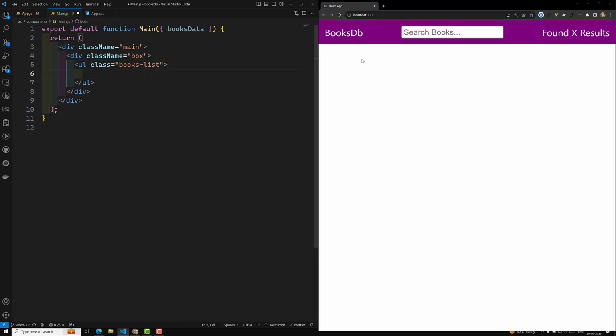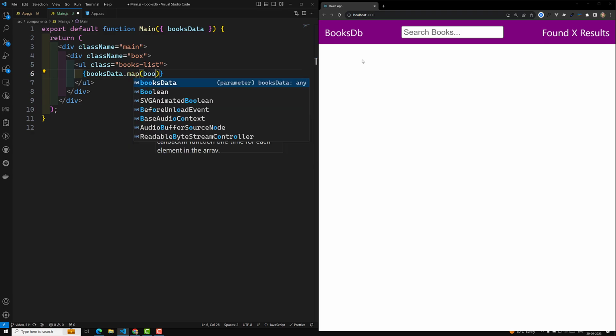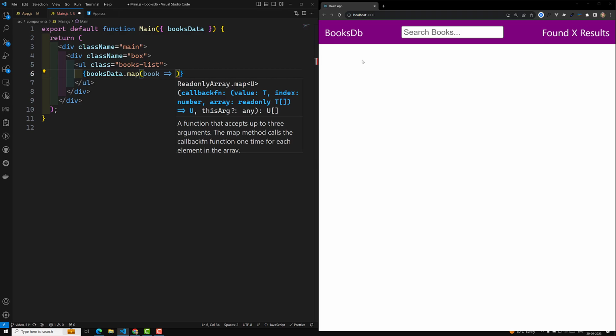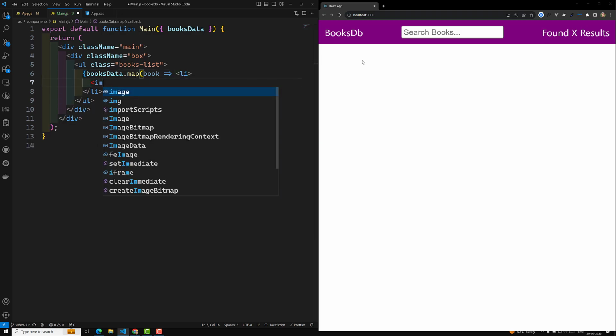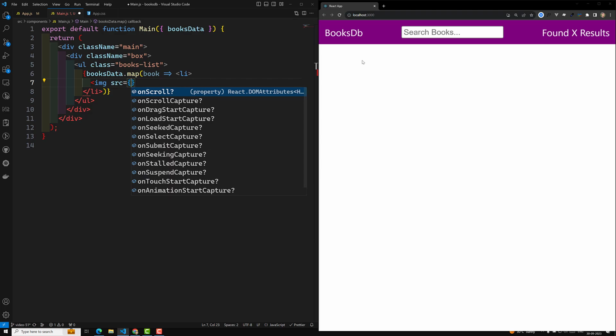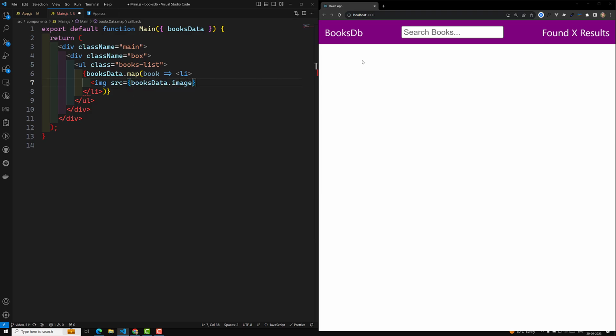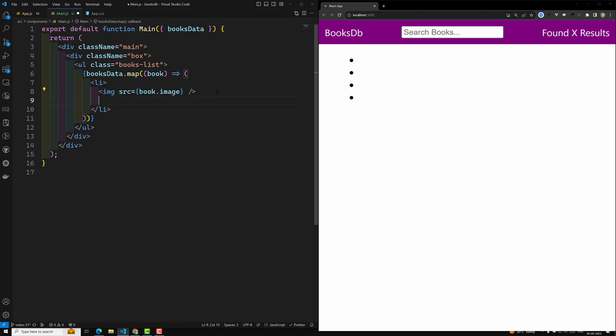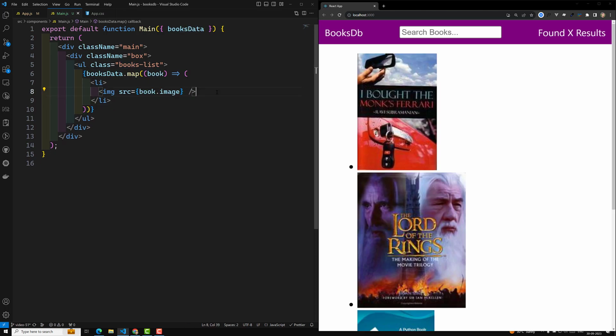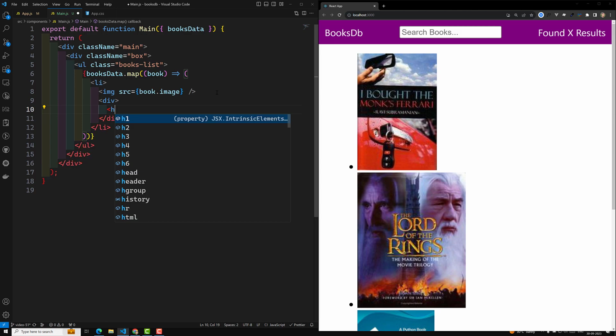In this ul I will loop over the books data. So let's write it like this: booksData.map of book. I will get each book, and in this one we will be having an li, and in this li I will be having an image. Src equal to book.image. Sorry, not booksData, book.image. And another one, here we need to show the div, and here I will be having h3 book.title.